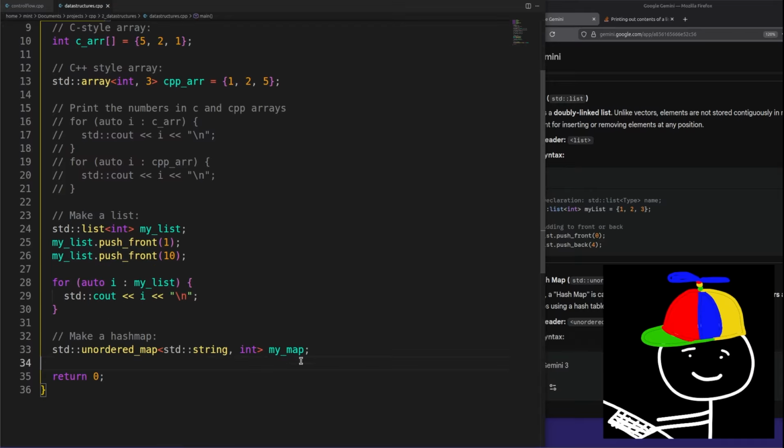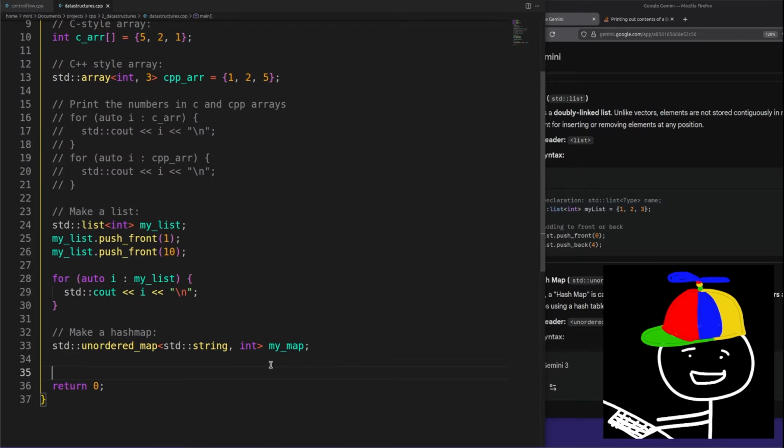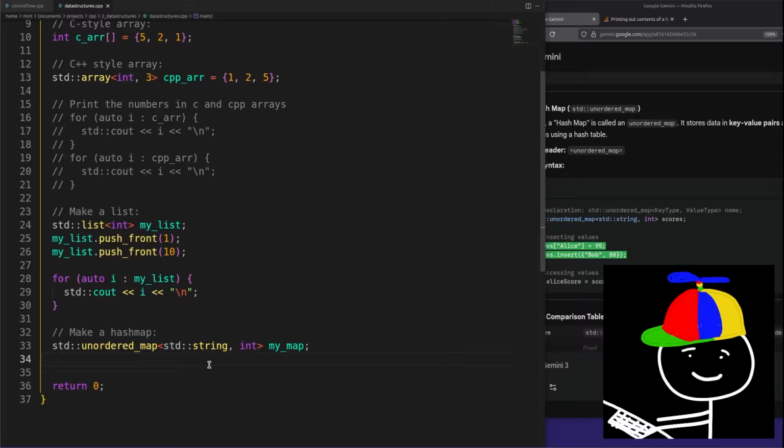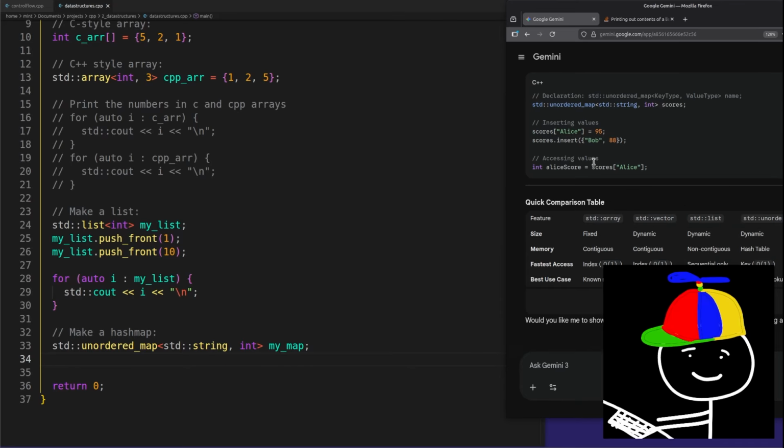And what did it say? I think we can directly add an entry into the map. Okay, so there's an insert method and then there's a way to do it like this. I wonder which one is better. Maybe it just depends. Yeah, let's just try it like this.